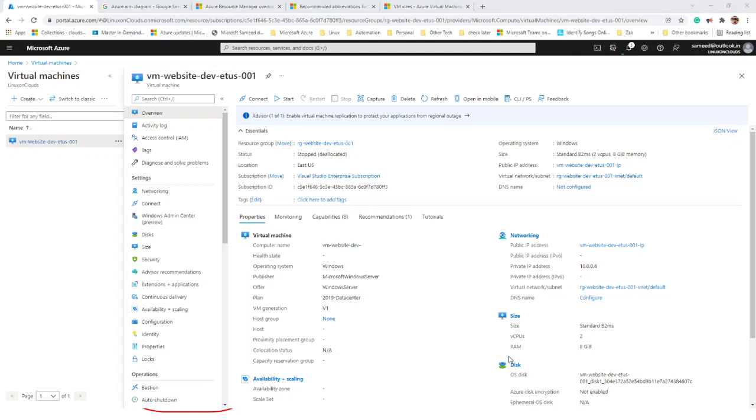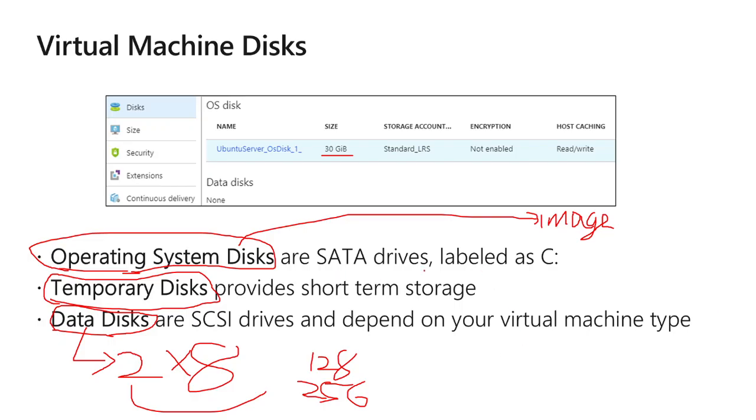Right. So where is this temporary drive coming from? Anyone know that, or can anyone guess? Is it a part of the operating system disk, I think? No, this is not a part of the operating system. It is not a part of the operating system.